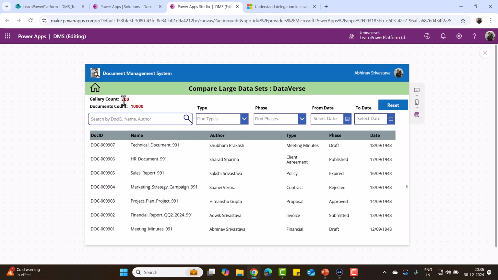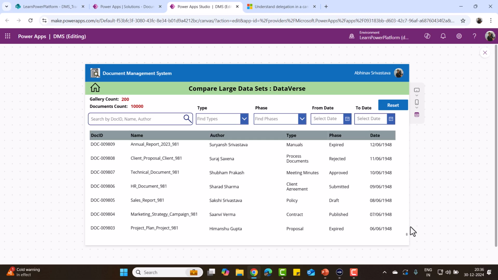Then you are seeing that the gallery count is 200. I scroll more, then you are seeing the gallery count is 300, right? So it basically means that it will fetch 100 items at one time. And I suppose it is better also if we talk about the performance part, right? So this is the power of Power Apps, that it only loads 100 items at once. And if you scroll a bit, then it will load the next 100 items and then the next 100 items.